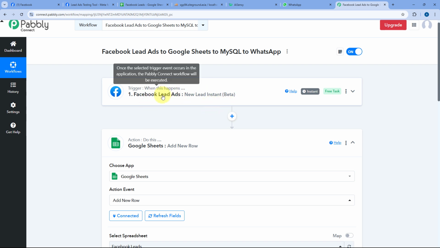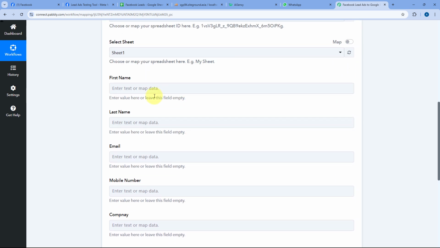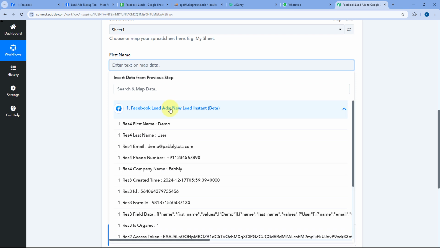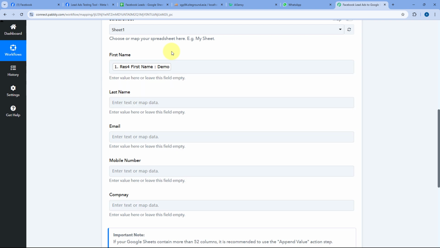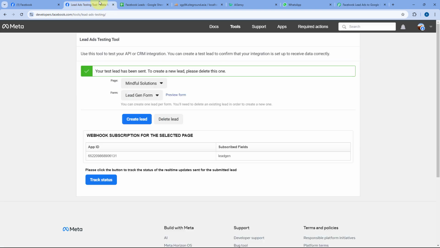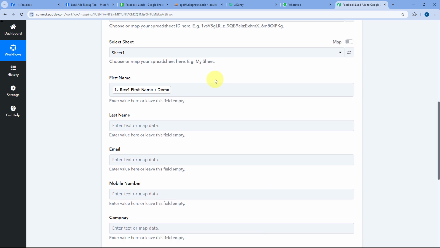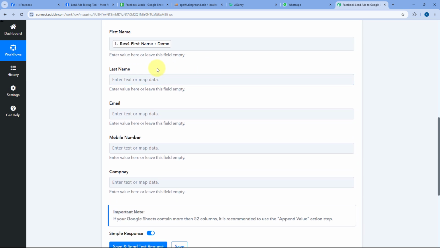Now to send the responses of our trigger step to this Google Sheets action step, we are going to use a process of mapping. And the process of mapping is very simple. Simply click on this field of first name, and here in this dropdown, you will see a list of all the responses which you have received from Facebook lead ads of a new lead. Out of all of these responses, select the response of first name and it will be mapped over here. In this way, whatever first name the new lead is going to enter in our lead gen form, the same details will be received inside Pabbly Connect in the trigger step, and the same details of a new lead will be added in our Google Sheet as well.